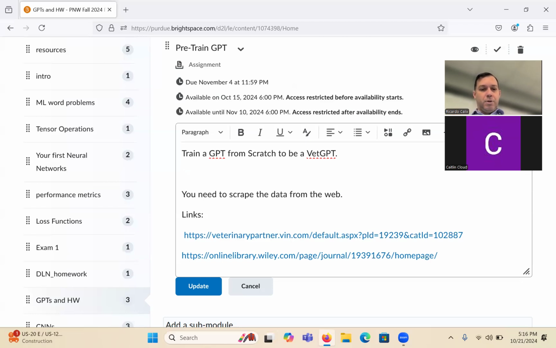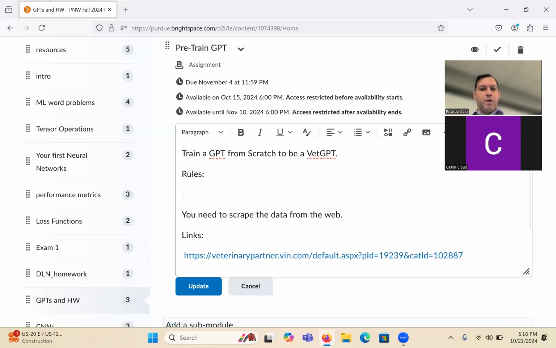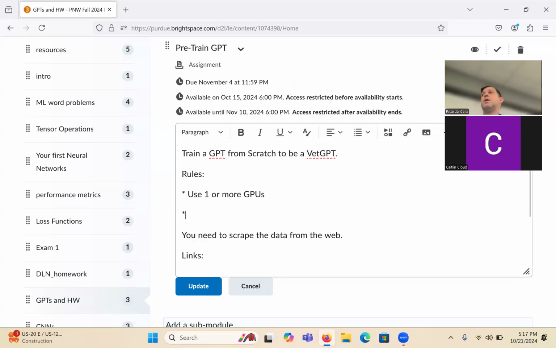Also, rules, I'll say. Use one GPU or more, you can. I will provide Scholar, and as I said, I'll provide instructions on that today. It should be pretty straightforward, but it's kind of on you. Scholar is something you have to figure out on your own, but it's easy. I'll show a quick demo of how it works. Use one or more GPUs. What else? No fine-tuning, no libraries.